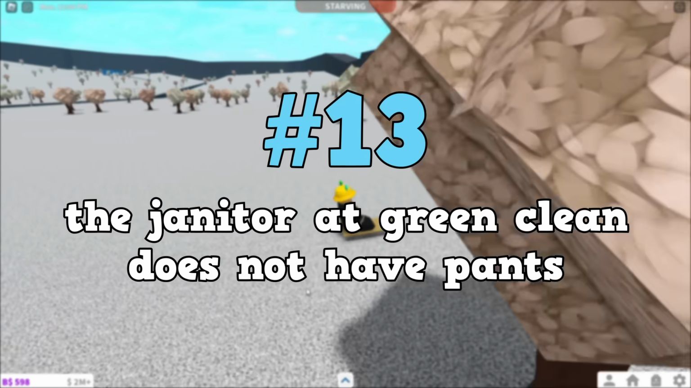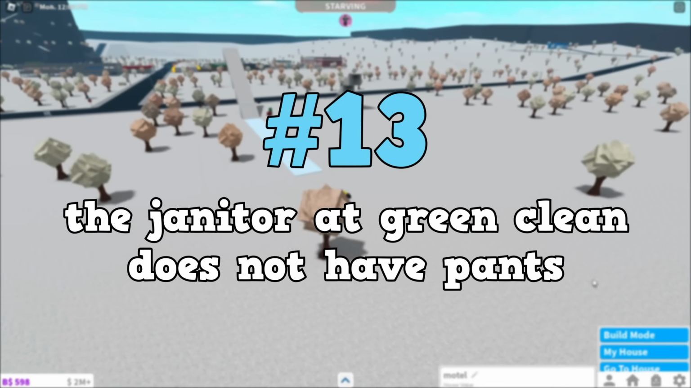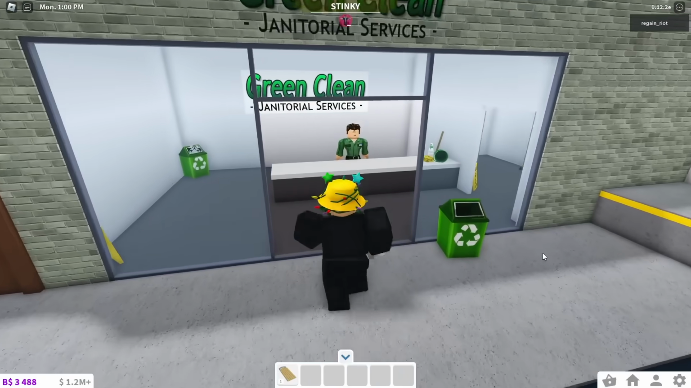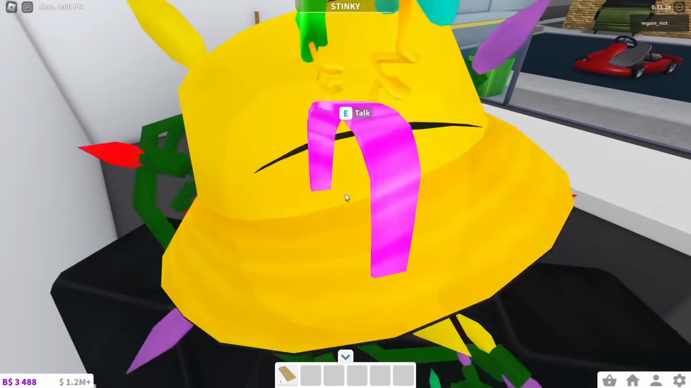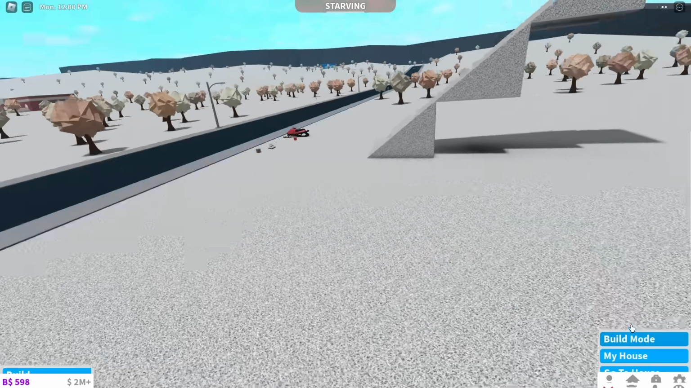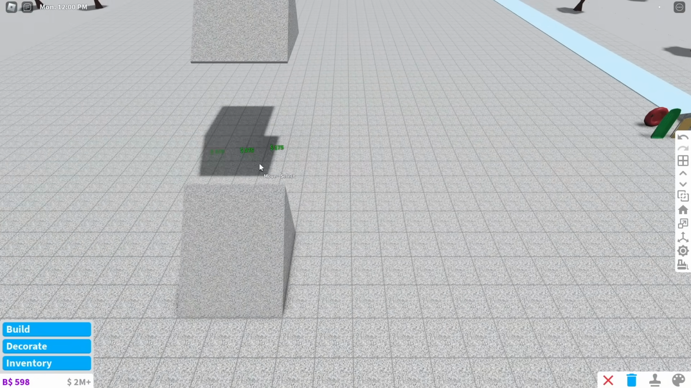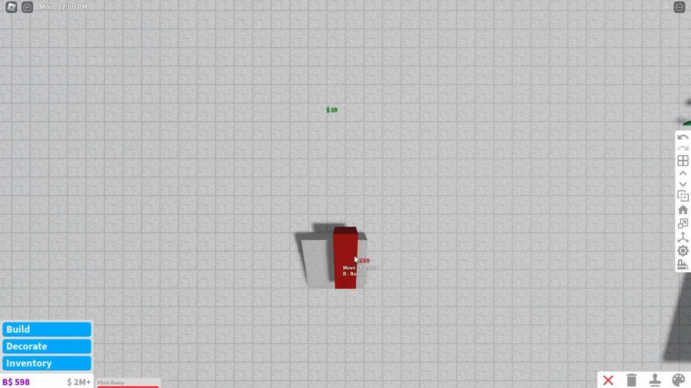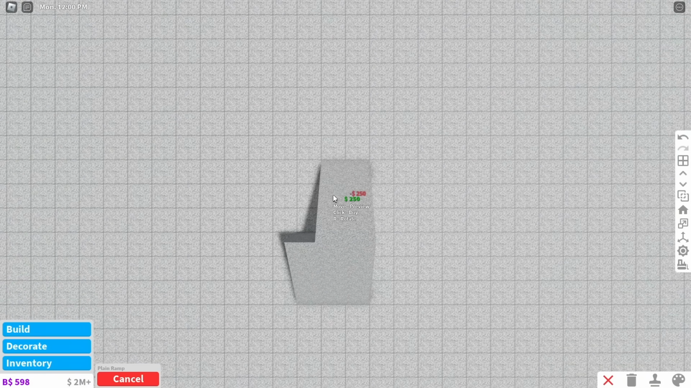Number 13 is the janitor at Green Clean does not have pants. Yeah. If you go to Green Clean and look behind the counter, you will see this. My guess is the pants got content deleted, and since they're no longer on Roblox, they're no longer on Bloxburg. This will 100% get fixed very soon, because there's no way it was intentional.